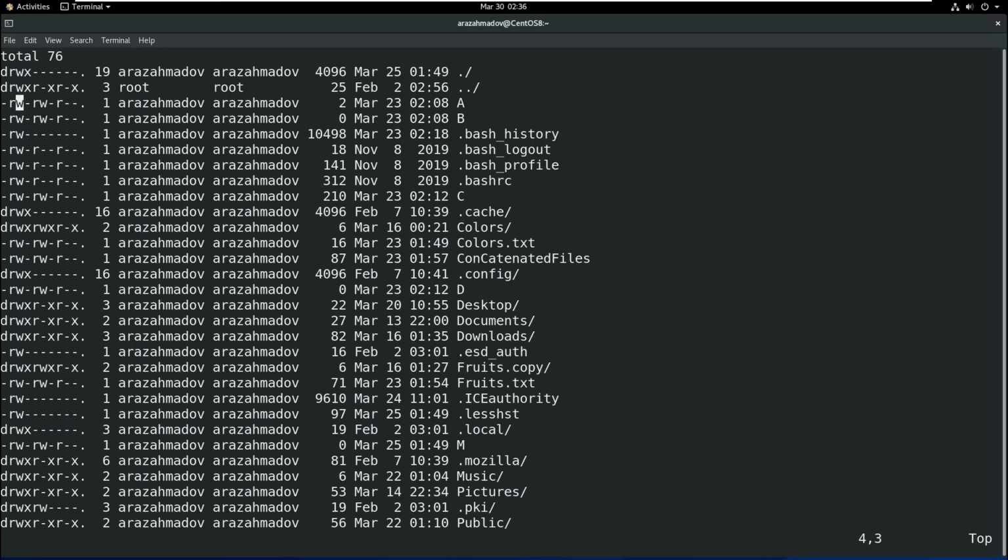If I press L, it will move forward one character. If I press H, it will move backward one character. If I press 0, it will move to the beginning of the line. If I press Shift 4, the dollar sign, as you can see, it is moving to the end of the line.